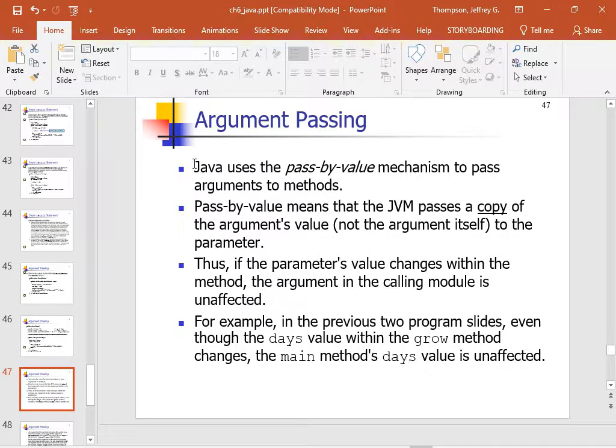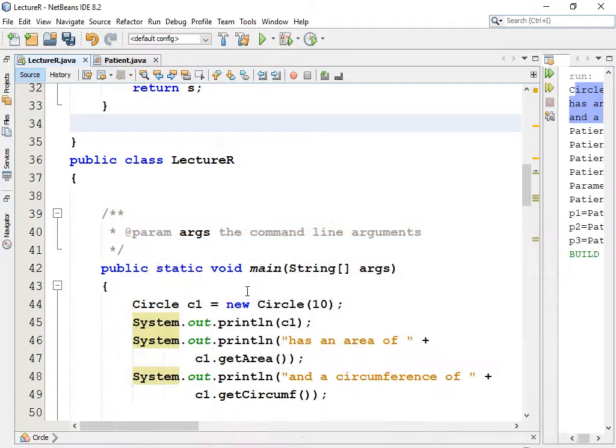So Java, this will be the last thing we cover today. Java uses pass by value or pass by copy when it's filling in the parameter variables, meaning that it provides a copy of the argument's value. What do I mean by that?